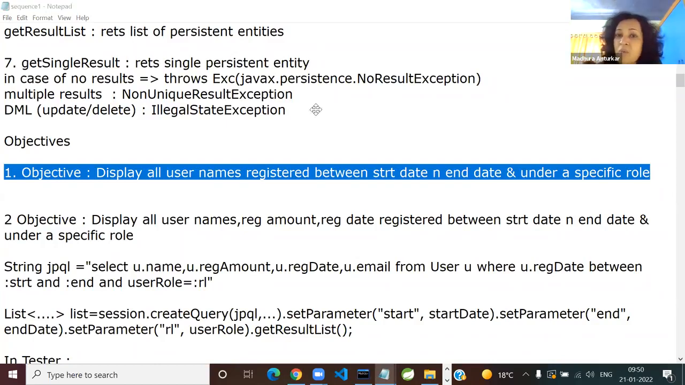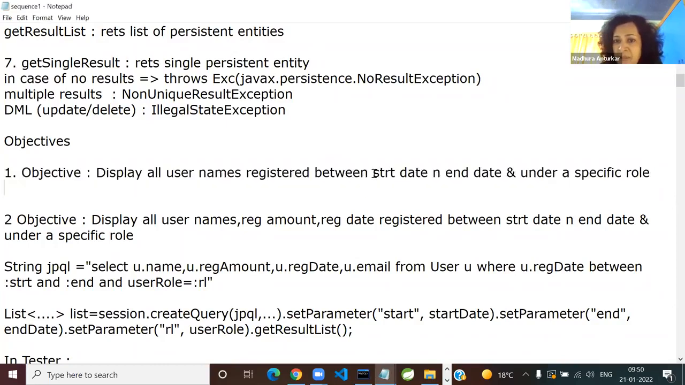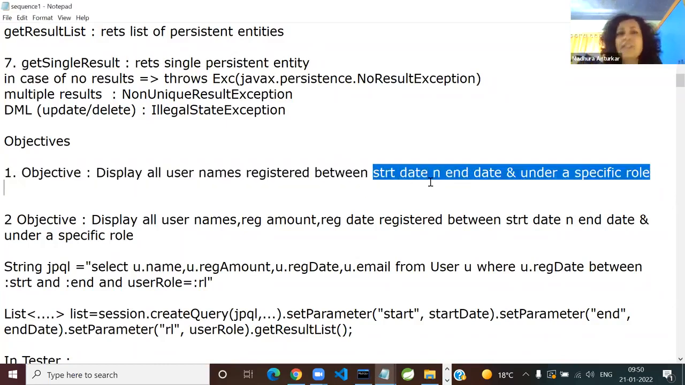Anyone wants to tell me what JPQL? So where clause is the same. Are you getting me, guys? Where clause will be u dot registration date between start and end and under a specific role. But my question is, will you say select u from User u or change? Are you understanding me? The first part of the JPQL, will it be select u from User u or change?